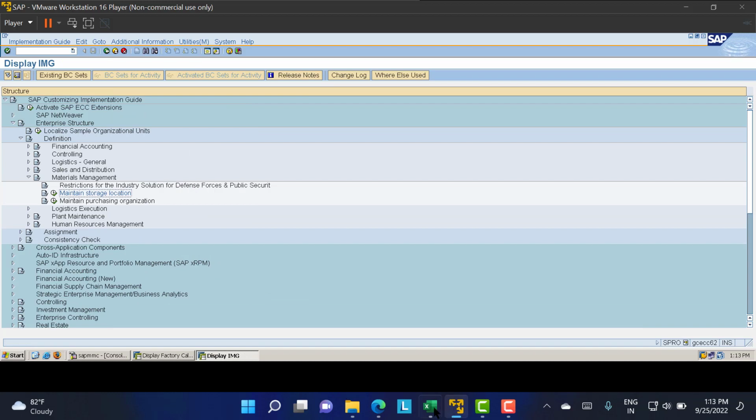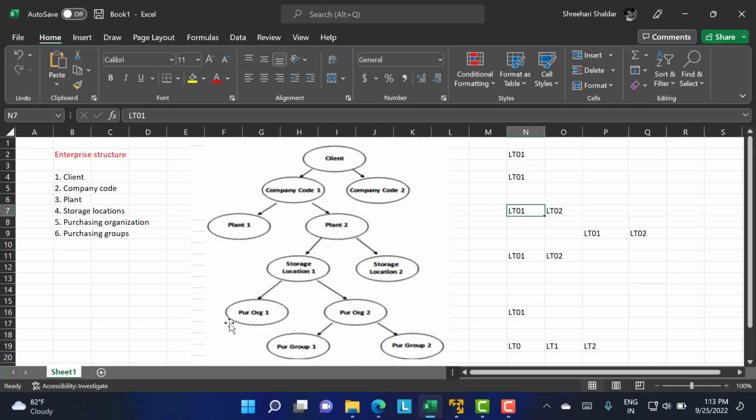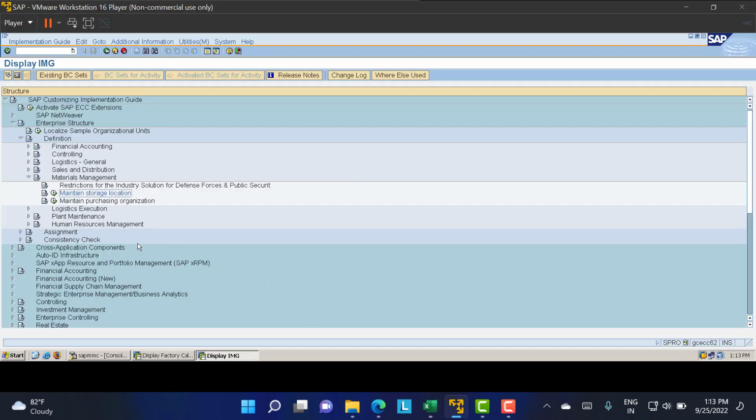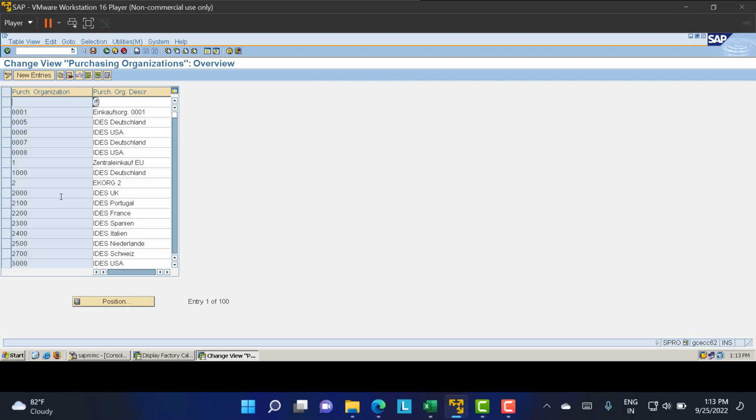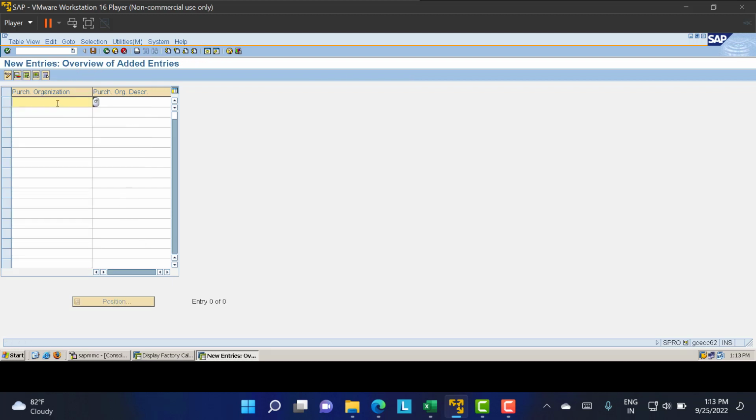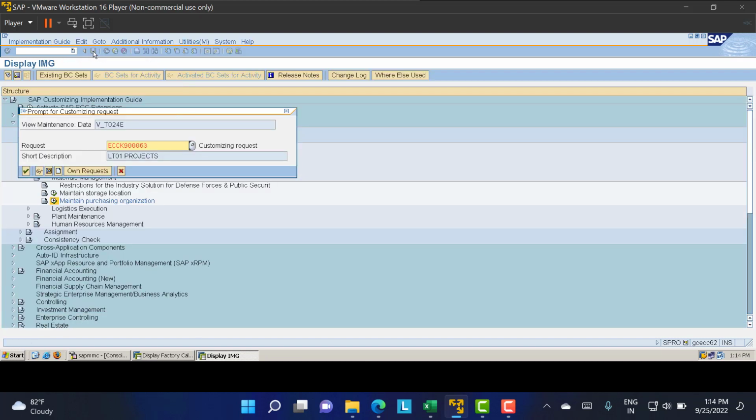Now I have to define the purchasing org. Here is maintain purchasing organization. I'll click on that, say new entry. So here the purchasing org is LT01 again, LT01 purchasing org. Just save it.